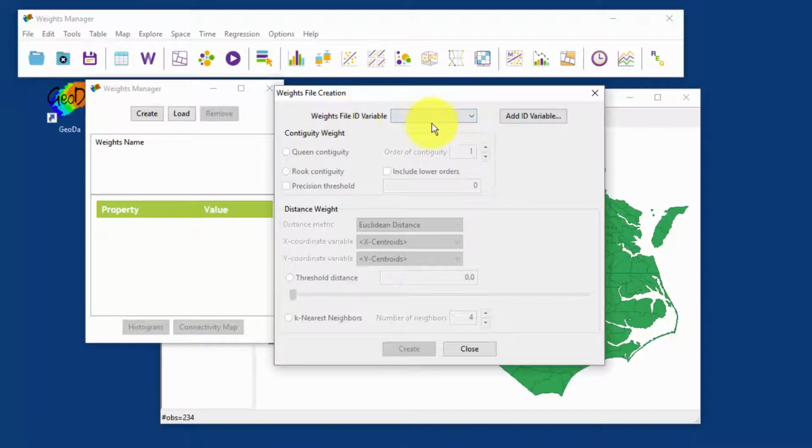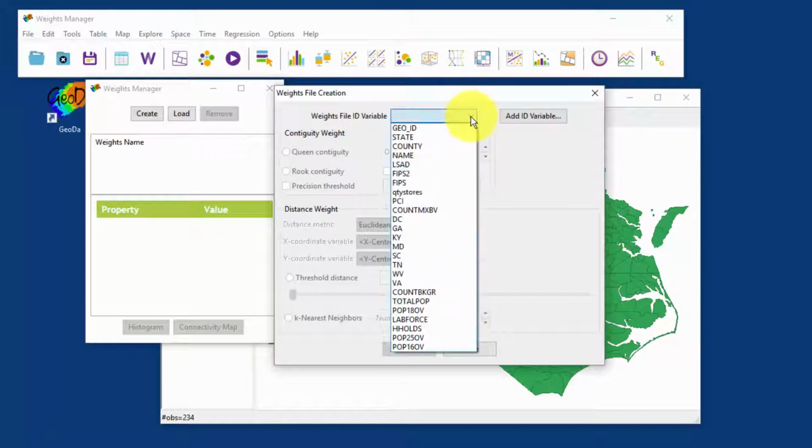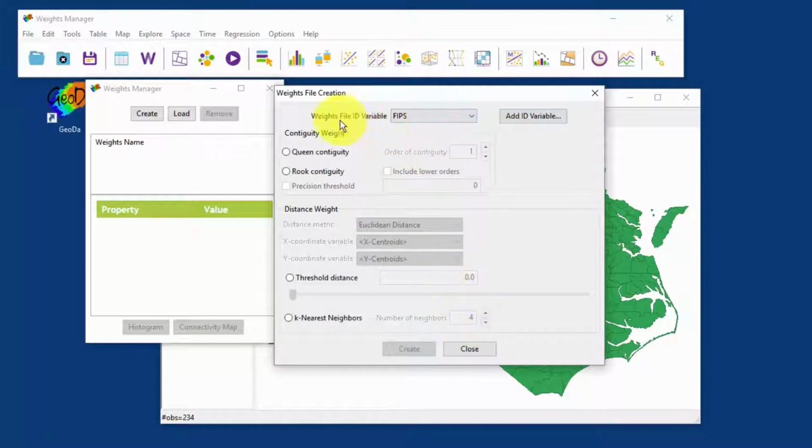So, weights file ID variable. This is going to be in the files when we save them. How does it identify the region that we want? In the United States, when you're working with counties, it's good to use FIPS. So I have FIPS and I also have FIPS2 here. I think they're actually the same thing. That was the variable we matched on in QGIS when we created this. So let's use FIPS code as the ID variable so we can identify these counties.